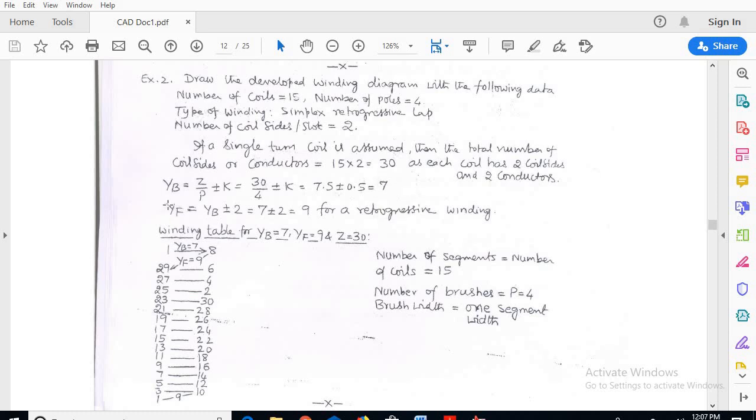Now let us go for calculating the front pitch. So YF is equal to YB plus or minus 2. Since it is a retrogressive winding, consider the positive sign in this equation. So YB 7 plus 2 is equal to 9. Next, the third step, number of commutator segments is equal to number of coils, which is equal to 15.